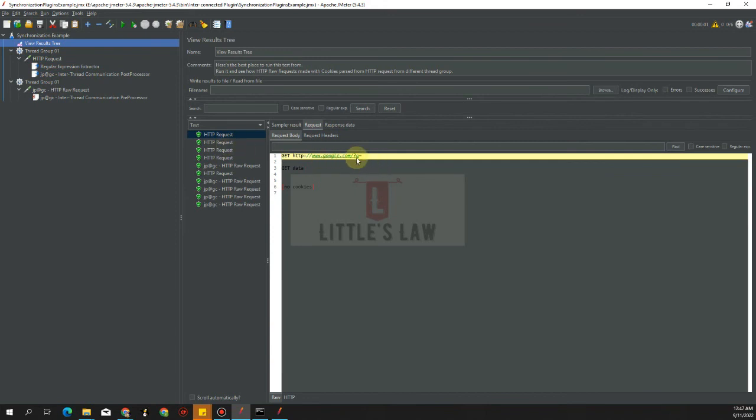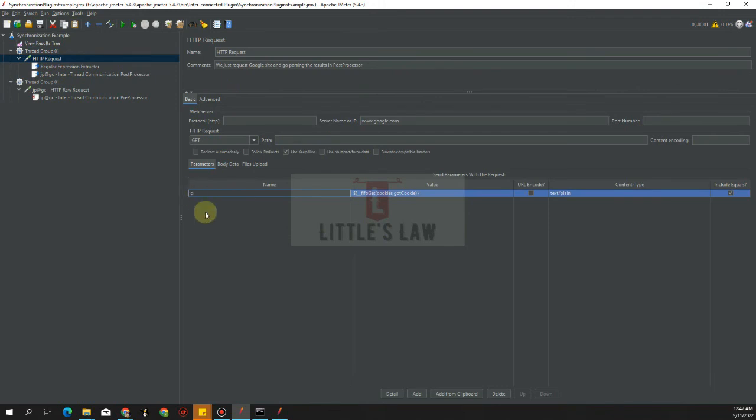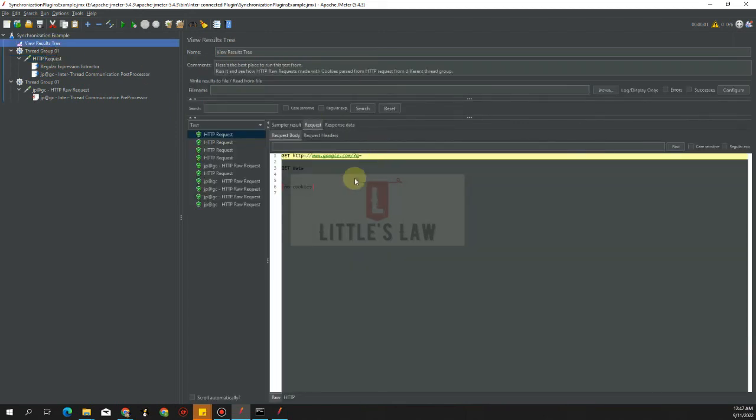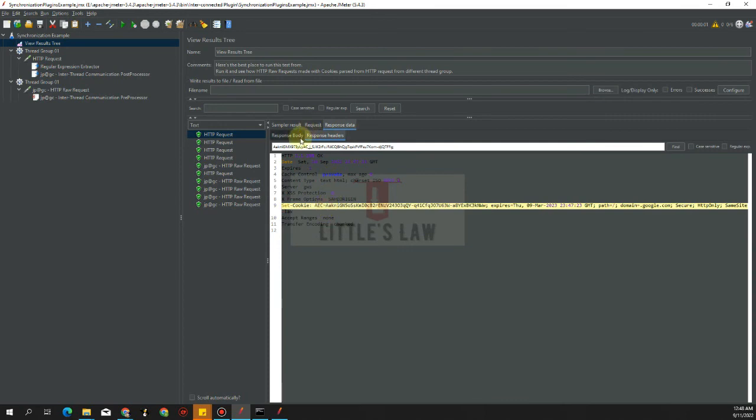And then the Q as the value here. If you remember, we have this parameter which we have defined here, which is the Q, and this Q is being sent along with the request. And then we have got the response data where we could see a huge amount of responses. But if you remember, we are extracting the value from the response header and not from the response body. So this is where we get the cookie.